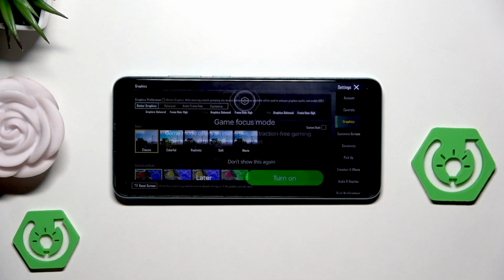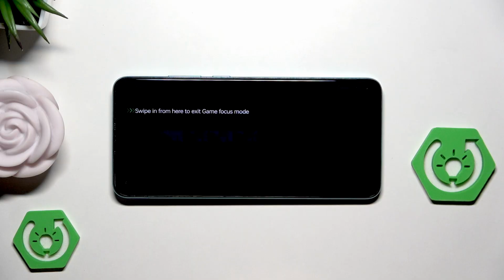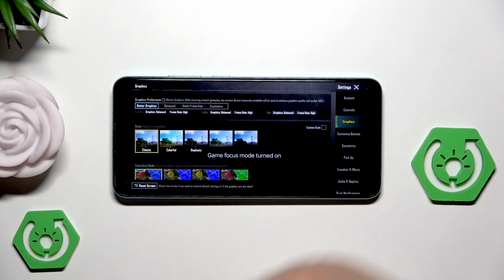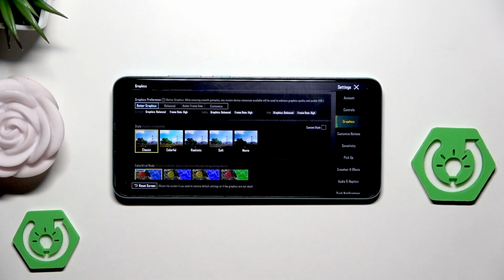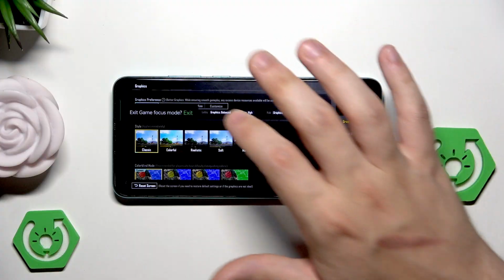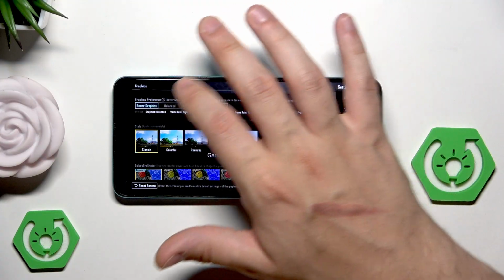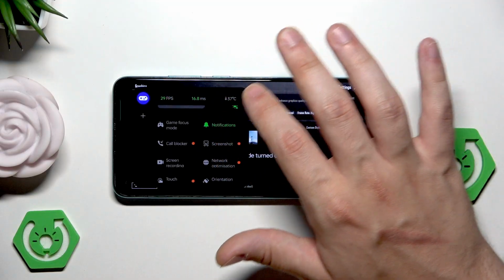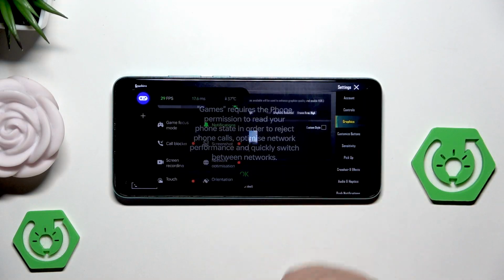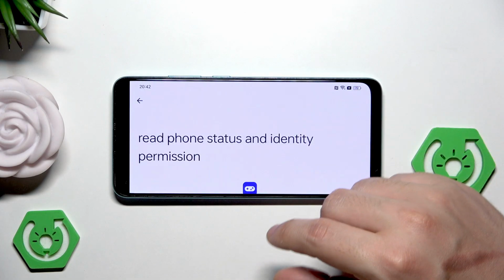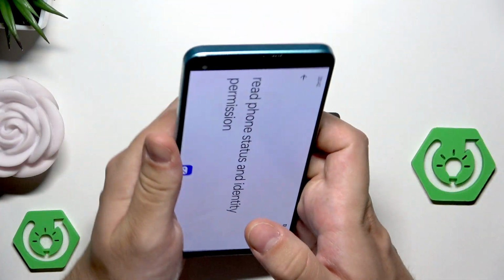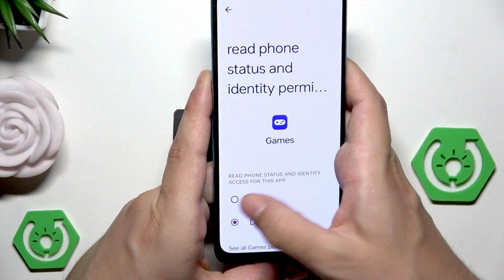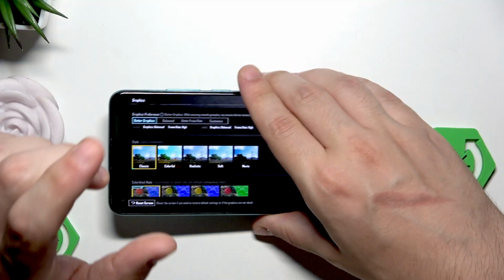Also, we can enable the game focus mode. We can click on turn on. And now we won't exit the game by a misclick. Also the notifications won't pop out on our screen, so we won't get distracted. But for now I'll turn it off. In here we can also enable the call blocker. We need to click on the settings and give a permission to it. Okay, hit on allow. That will be fine.